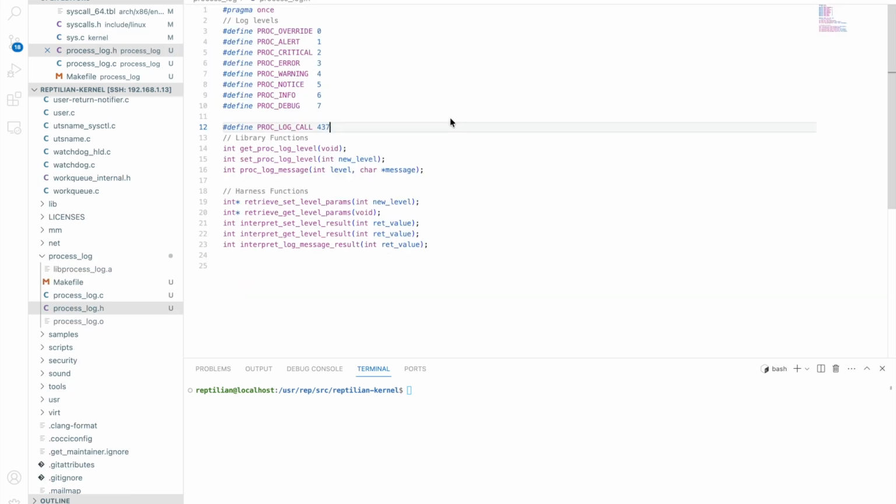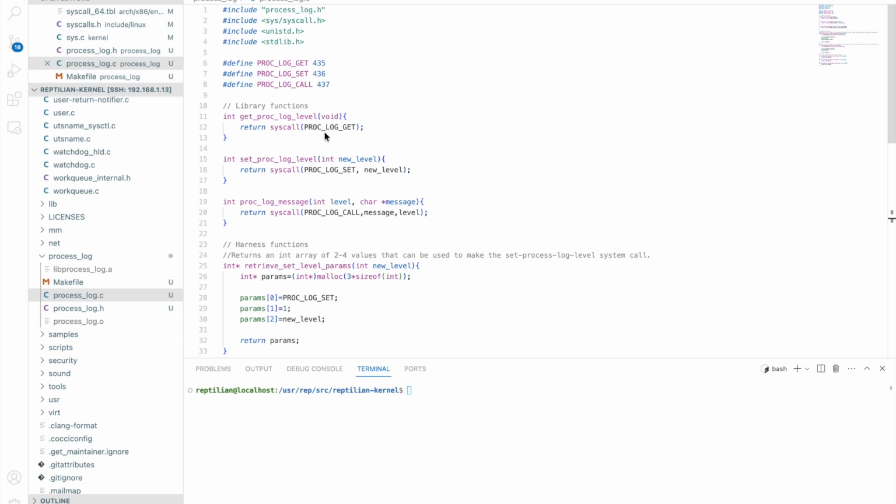Moving on to the user space library. Under the process log directory, we have 3 files: the header file, the source file, and a makefile. First, in the header file, I declared all the functions, and I defined the system call numbers and the log levels. In the source file, the first 3 are library functions. They act as a wrapper and return the syscall function. This is just to invoke the system calls in the kernel space.